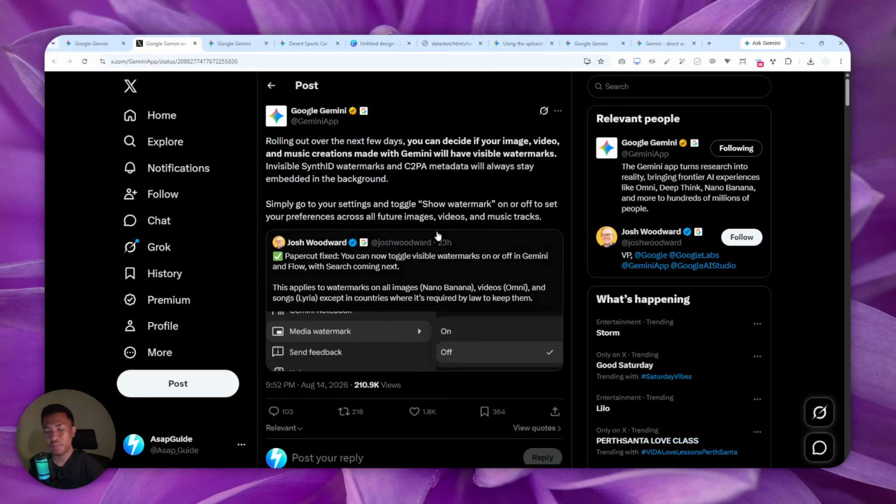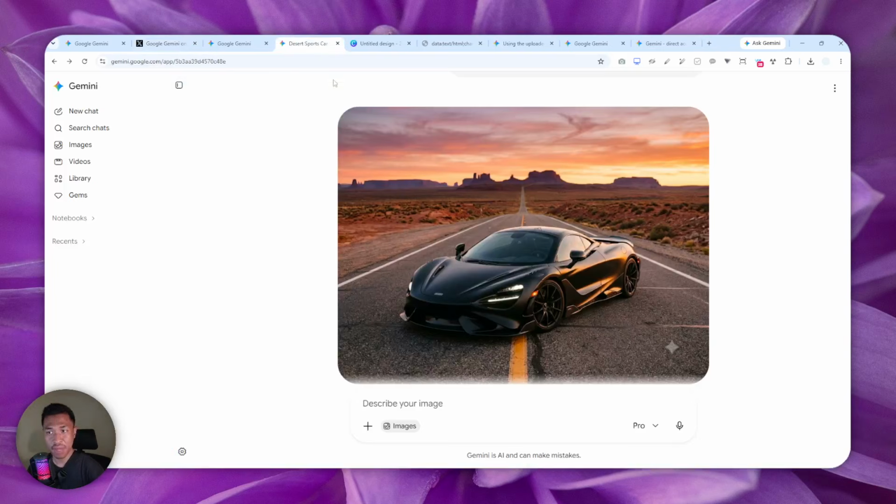However, this new update won't affect the pictures that you have generated before this new update. So the pictures in the past are not going to have the watermark removed. They will still have that visible star icon watermark, and even if you download that, you will still get the same version with that annoying watermark.